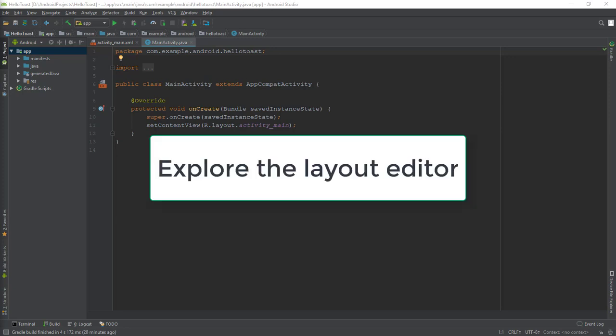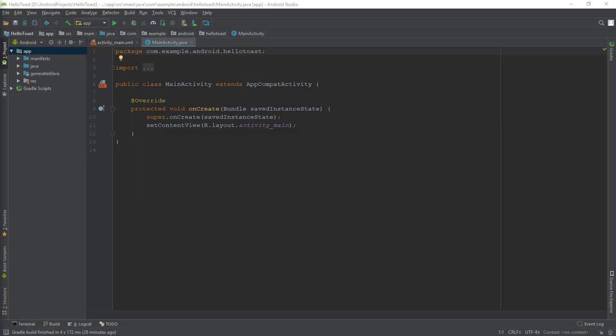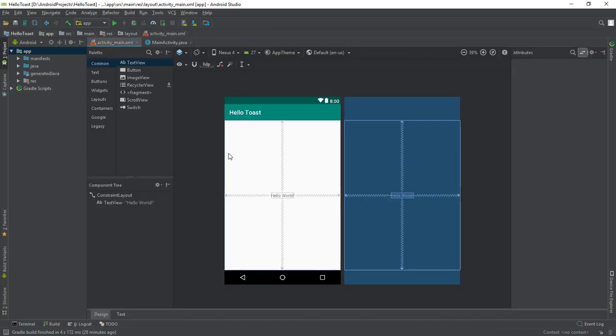In this practical, we'll explore the layout editor. Use the layout editor to create the layout of the user interface elements and to preview your app using different devices and app themes, resolutions and orientations. Open the activity_main.xml file. If you see the XML code for the UI element, click the Design tab below the component tree.